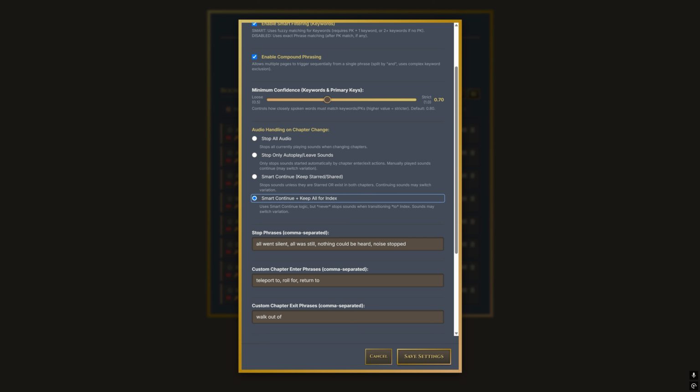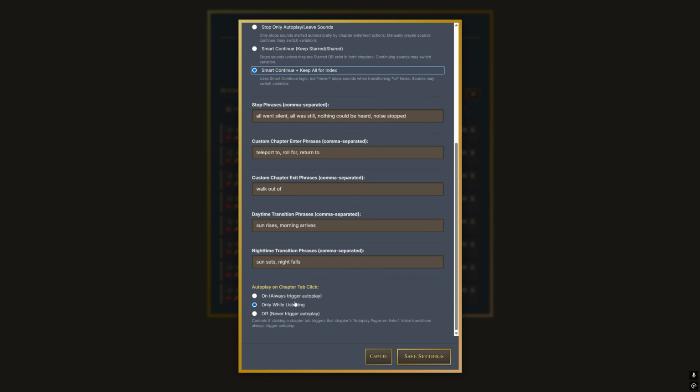Autoplay on chapter tab click. This setting controls if clicking a chapter tab automatically plays that chapter's autoplay pages. You can set it to always autoplay, only autoplay if you're currently listening, or never autoplay on click. Voice transitions always trigger autoplay if set for the chapter.